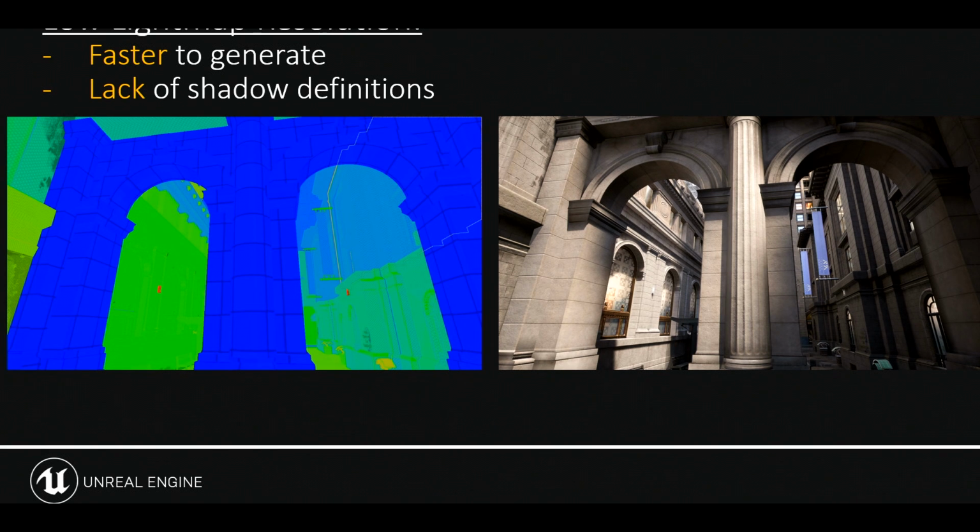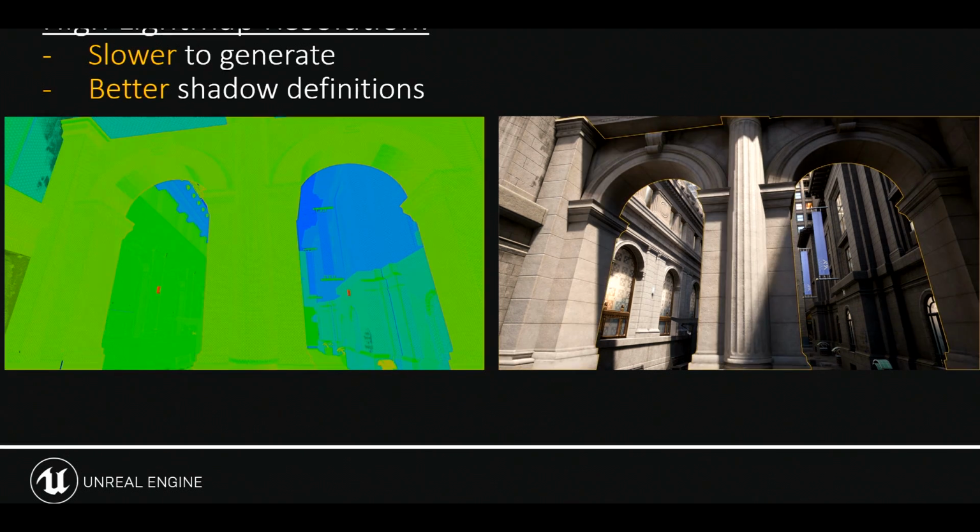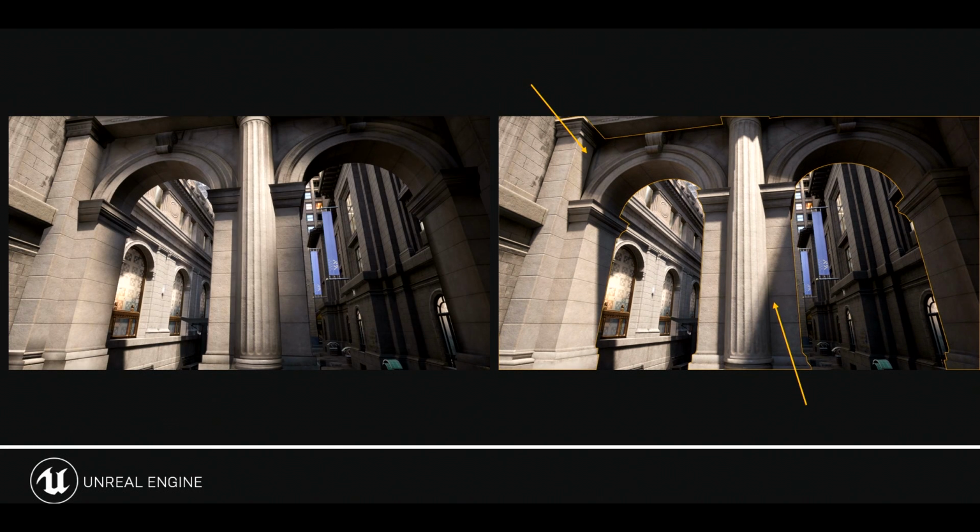Light map resolution is an important thing to consider when you're baking your lighting. Of course, the lower it is, the faster it is to generate, so you have faster iteration, but you also get very soft shadows, so globally a lack of shadow definition. With a higher light map resolution, it's of course slower to generate, but you have way better shadow definition. I just want to show you the difference between the two. One is clearly defined compared to the other.